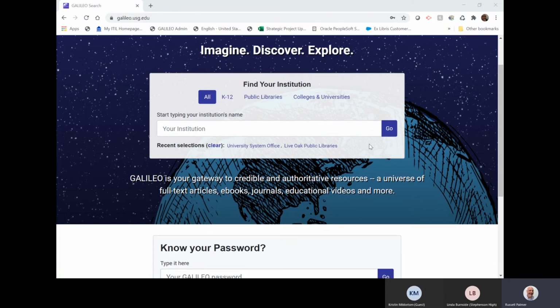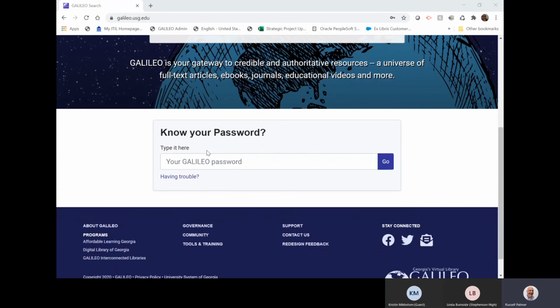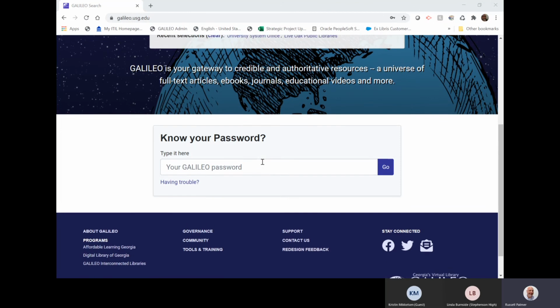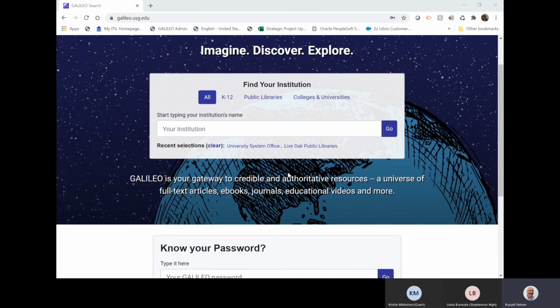We still retain the plain old password. So if a student or a teacher knows their password and just wants to come in here and put in the password, you can put it in and go. We have added a new functionality that supports our single sign-on users for Galileo, and we're working on integrating single sign-on for every Galileo library eventually.